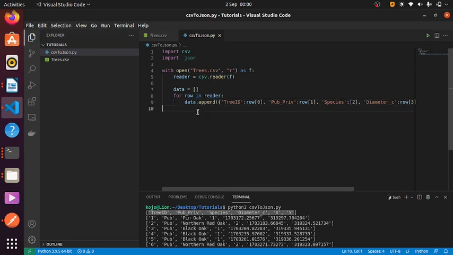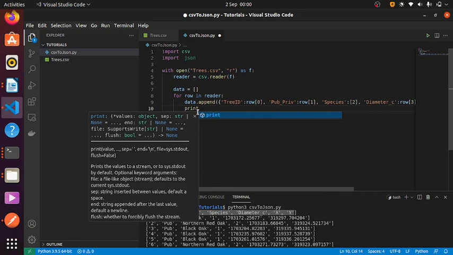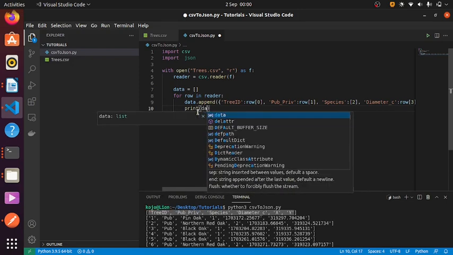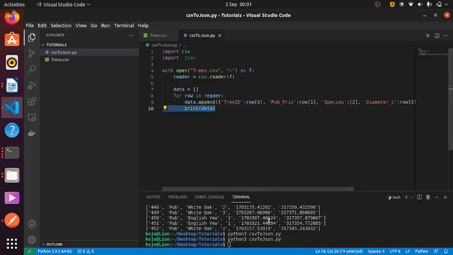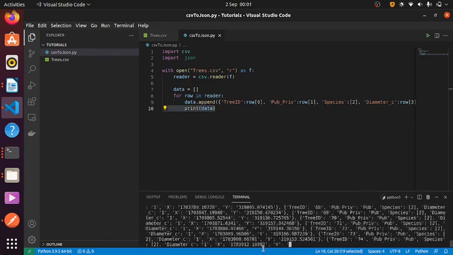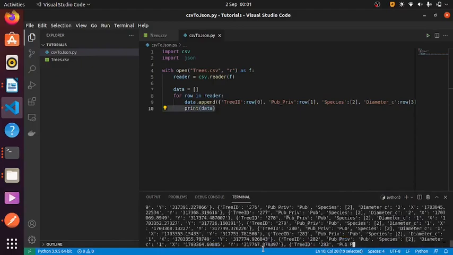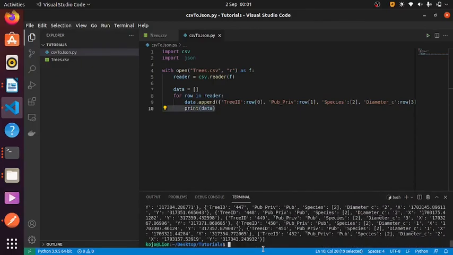Now let's print out data and see what you're going to get. You can see it's just like a JSON-like view over here.